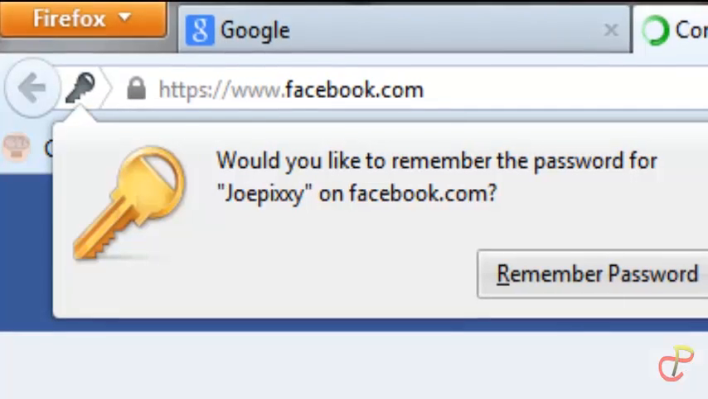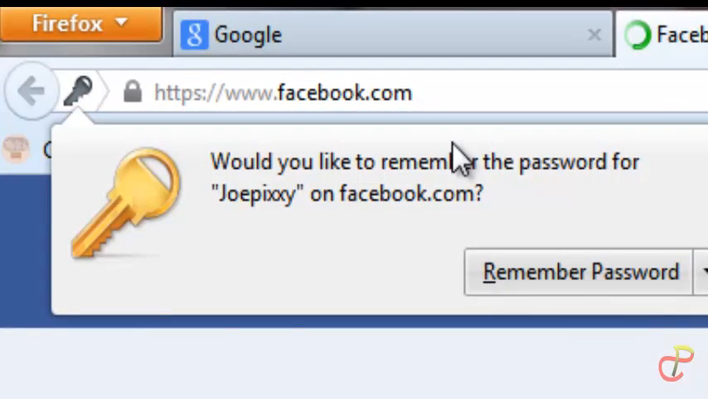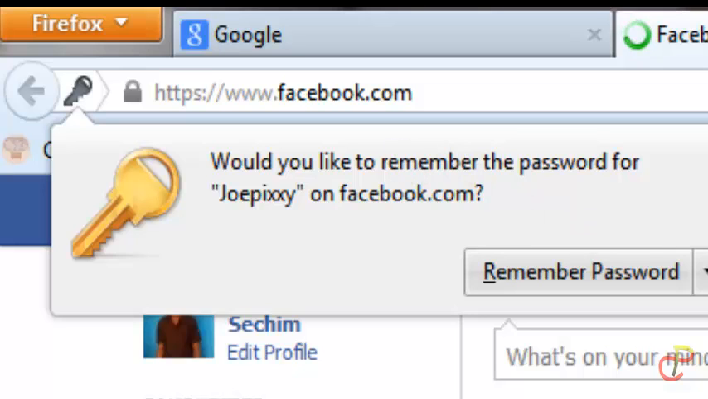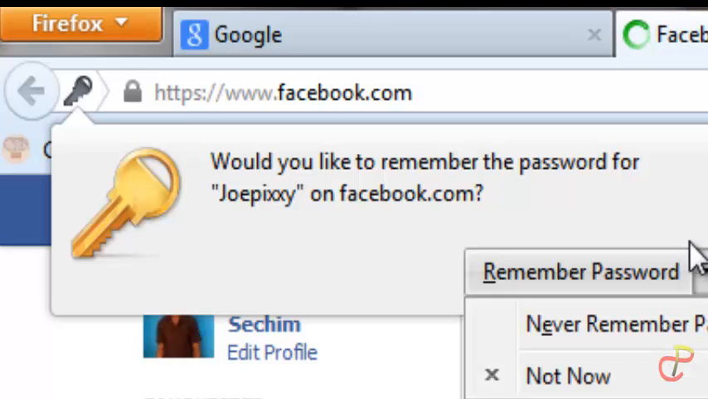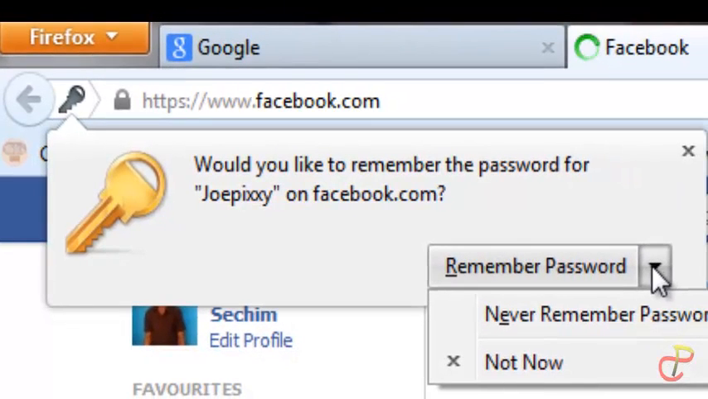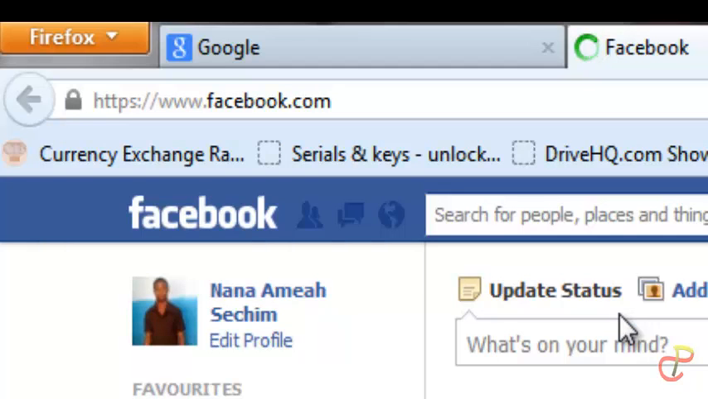Sometimes when you want to log in to an account like Facebook or anything, your browser will ask you whether you want to save your password. If you click on remember password in Firefox, it's going to save in your browser. I can decide not to save it.